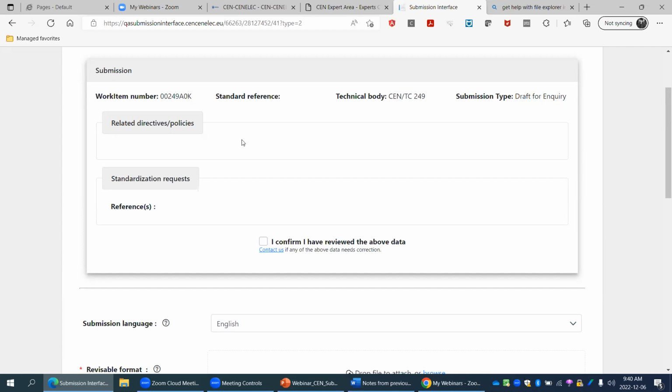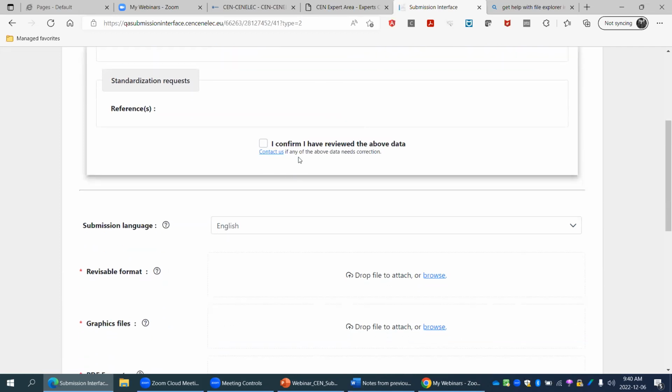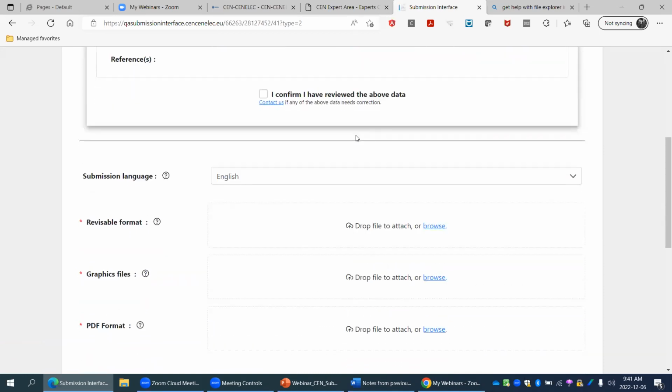So you can see fields for related policies, standardization requests. Those we will show a bit more in detail later in another work item that has some information in there. And then you need to confirm the data. So it's to make sure that what is recorded in our database is correct.